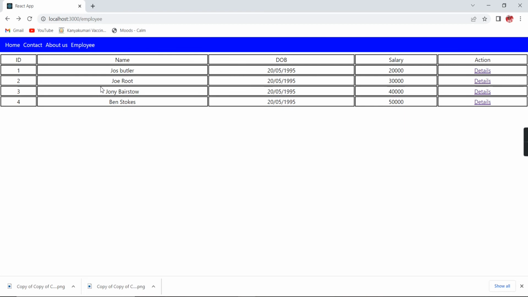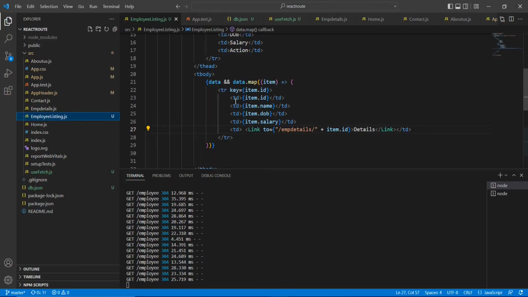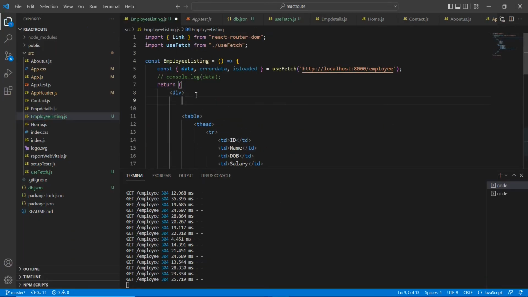So for binding this table, it's taking some time. So in this case, we have to show this progress image in our employee listing page. So before this table, I'm going to have one more div. Please wait. And the next div, this div is for showing our error information. And let me make both the divs conditional templates.